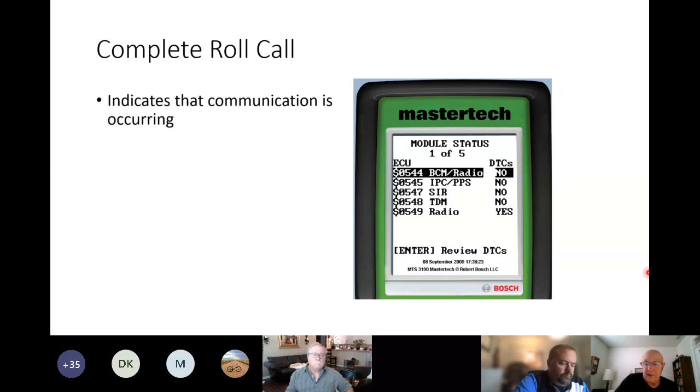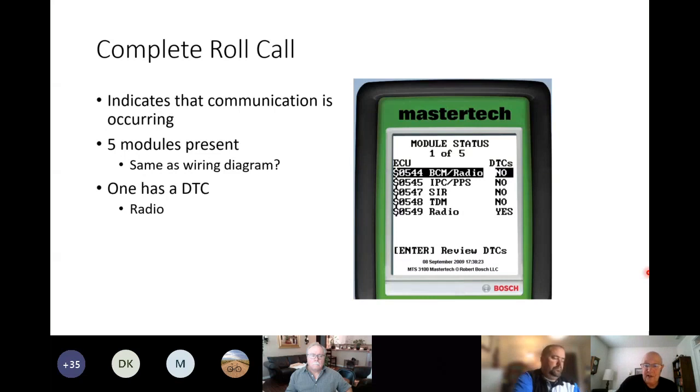Now, I've kind of cheated here, and this is a real simple car. I'm on the high speed, by the way. It only has 5 modules. That doesn't work as well with some of the new cars. But once the roll call is completed, it indicates that some communication is occurring. Okay, that's the important thing. In this particular case, we have 5 modules, and obviously one of them has a DTC, which is the radio, and I usually tell students I really don't care about that, but it was something that you would want to investigate.